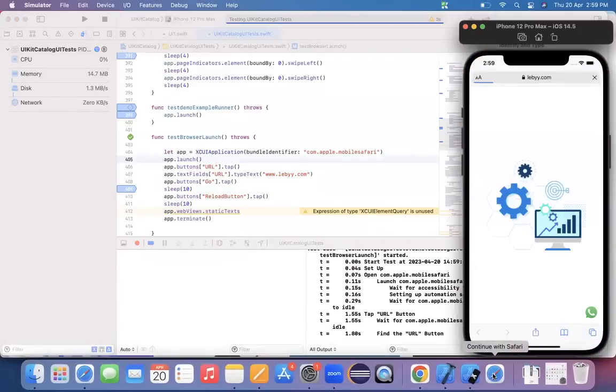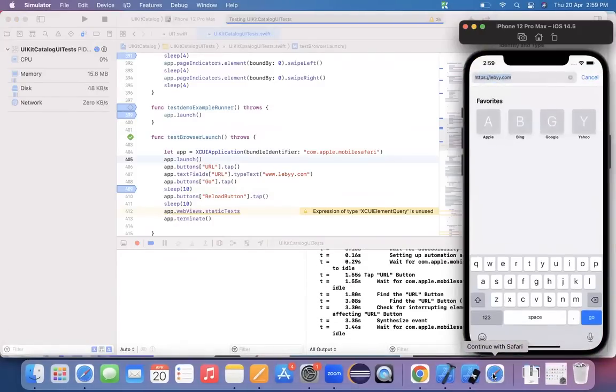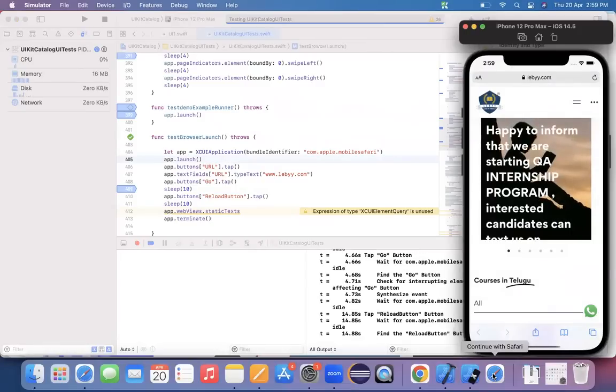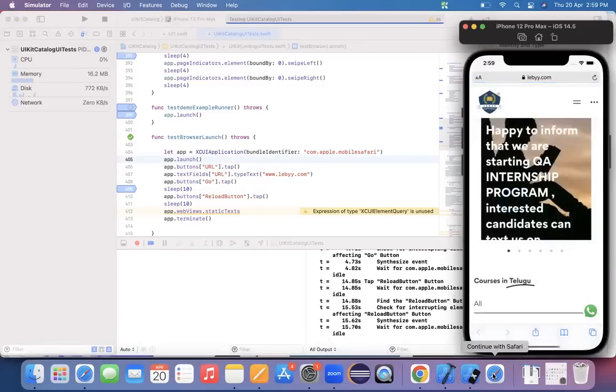So it should launch a Safari browser in which it should open libby.com. It should again reload it. And then after that, it should reload that particular instance. And how many static texts are there inside the web view? It should get all those static texts. In between, we added a sleep for 10 seconds. After getting the static text, it will terminate that. Okay, perfect. Done the deal.